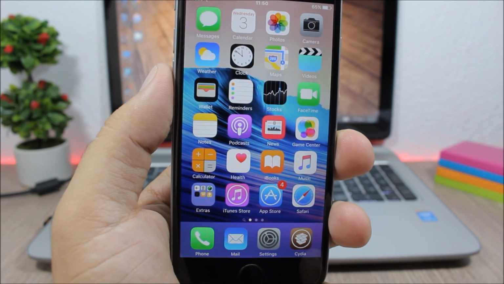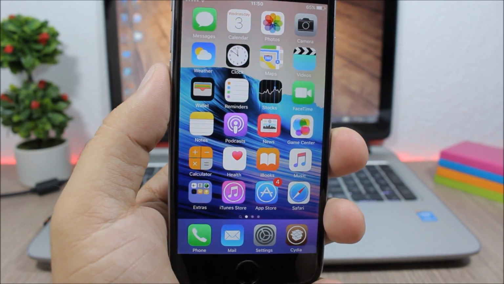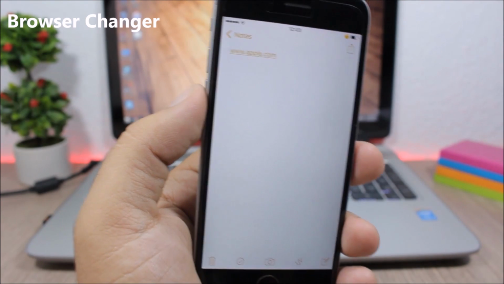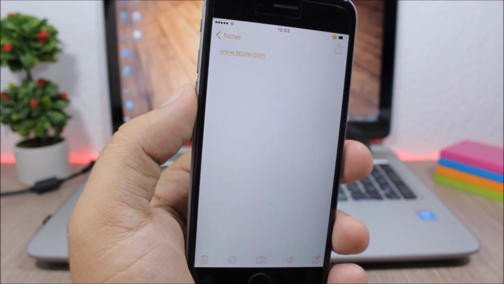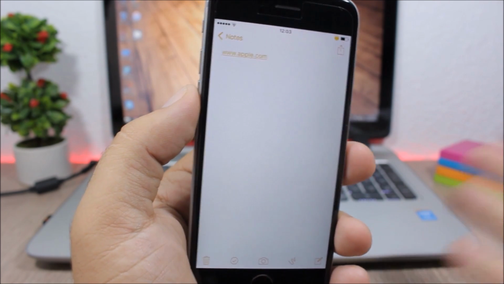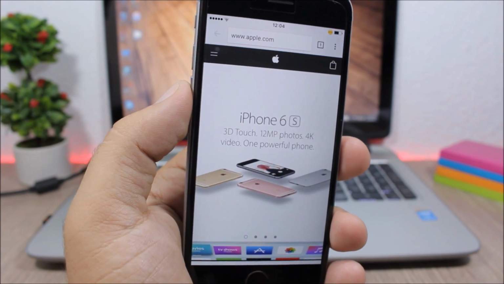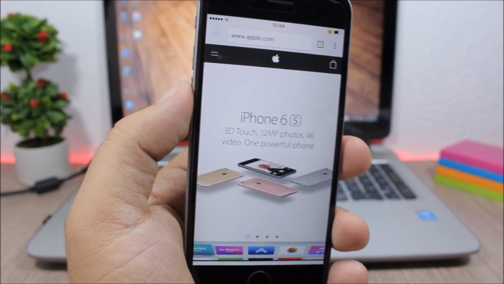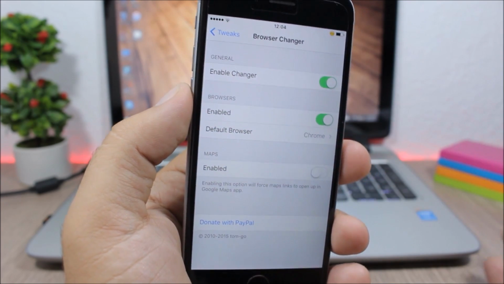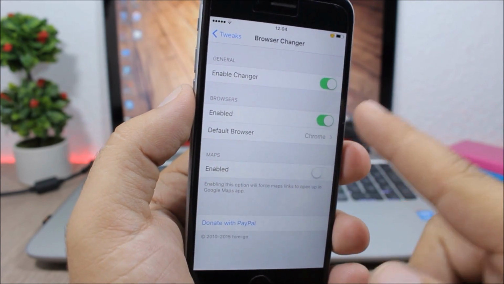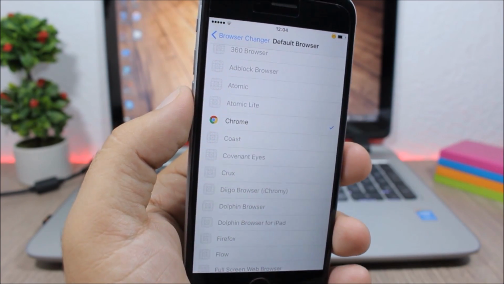This is iReviews and this is part 13 of the top 10 Cydia tweaks compatible with iOS 9.3.3. Browser changer. This tweak allows you to set a different browser as the default browser of your device, not Safari. So I'm on the Notes app. If I tap on this link right here, you can see it will open it on Chrome, not on Safari. If you jump to the settings of this tweak, here's where you can choose the browser that you want to use instead of Safari. You enable these two buttons right here, then go here to default browser and choose any browser you want.